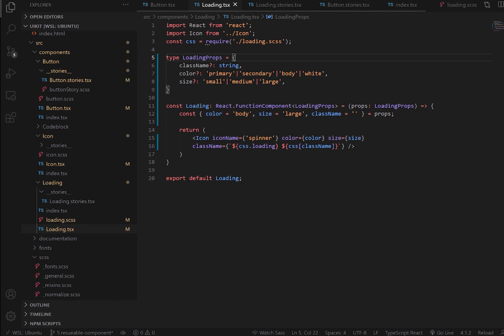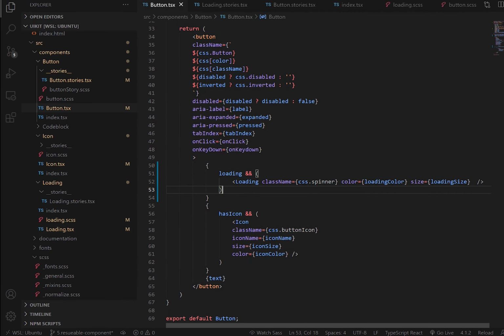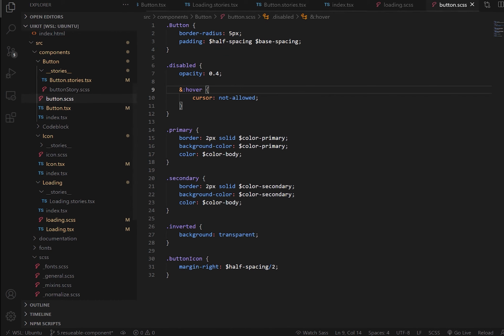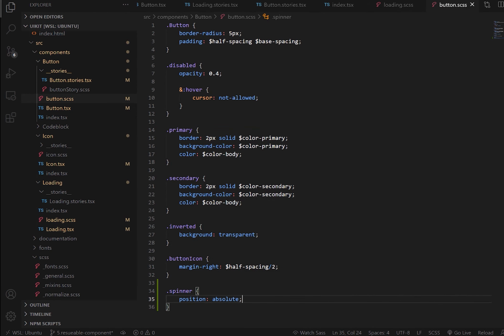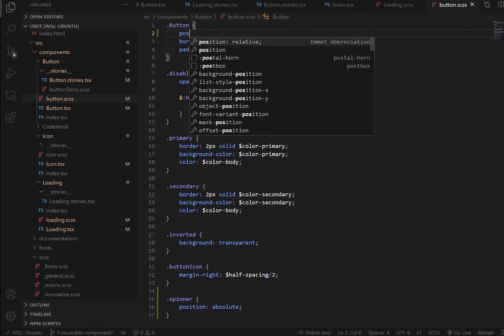Cool. Right, I don't think we're going to need loading again. I keep saying that, but I'm pretty sure that's it now. So now we've got this class here called spinner. Let's go to button.styling and add that here. And what we want to say is we want it to be position absolute, and then we want button to be position relative so it can contain it.